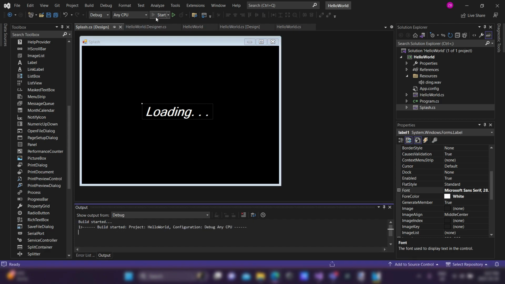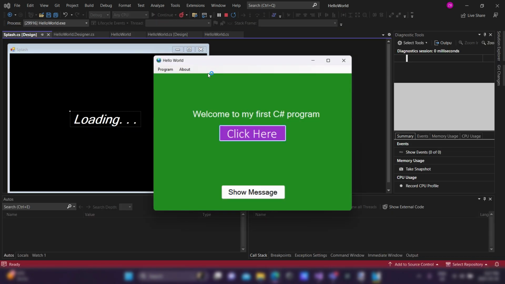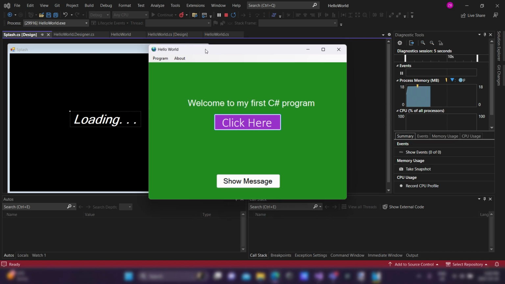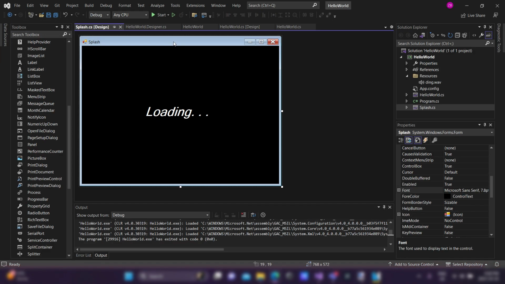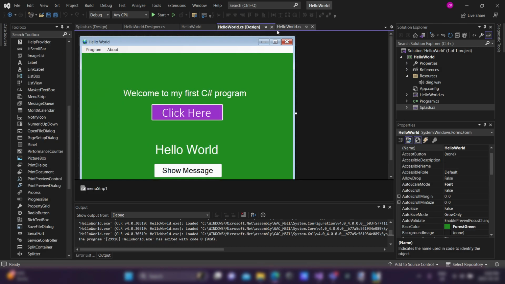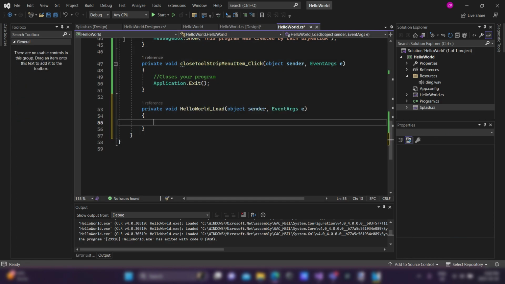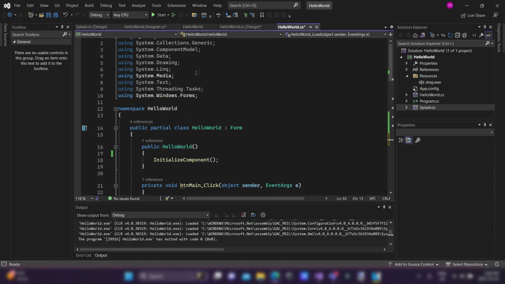So if I run my program now, I see my main program, my Hello World form. I don't want to see this form. As beautiful as it is, I'm just not ready to see it. I want to see my loading screen first. So what do we do here? Well, back in your main form, this Hello World form, if you double click the windowed part of your form, you will be taken to your main code.